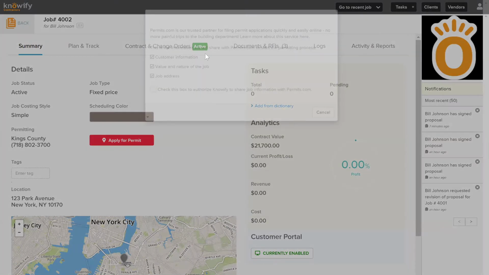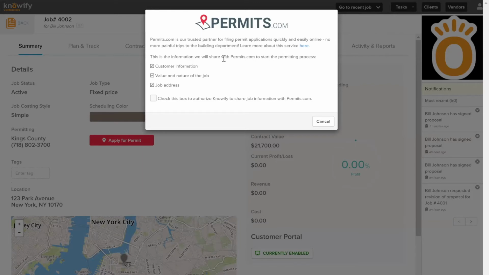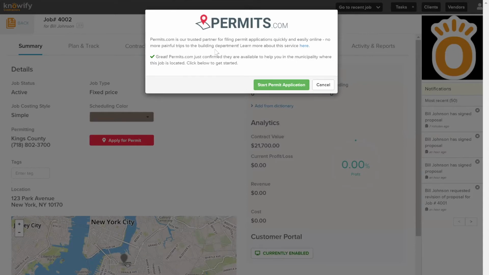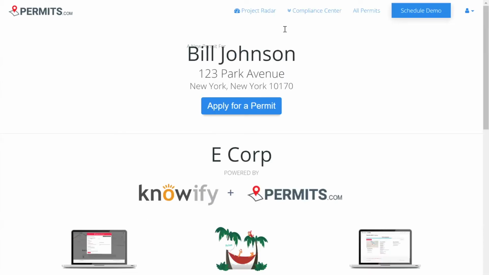Once we click apply for permit, Knowify will just confirm the information that we're sharing. This is the information about the customer, the nature of the job, and the job address. Once we confirm this authorization, we'll be able to start the permit application. And this will take us directly to permits.com.